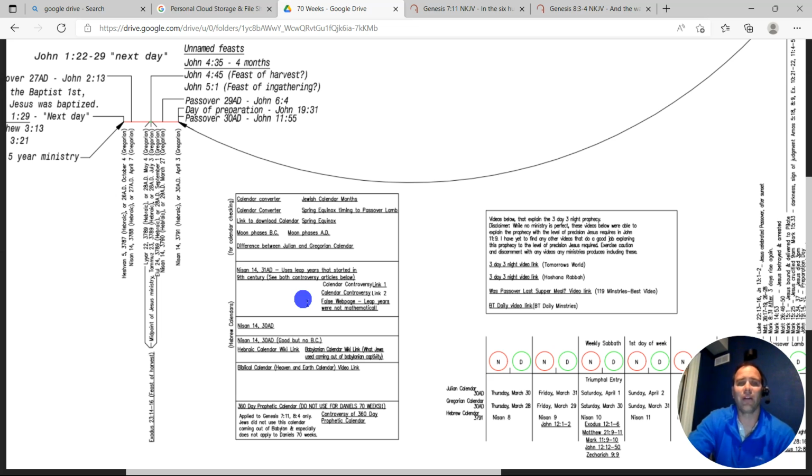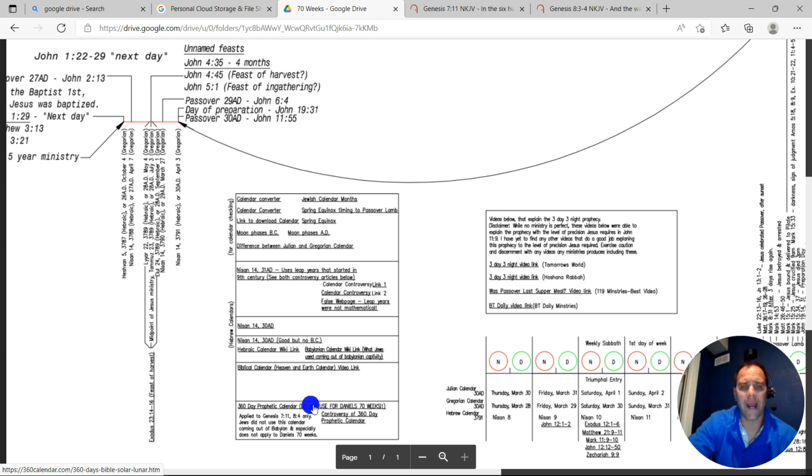And for some reason we get all these strange ideas. Let's go with a different calendar. Why? So anyway, I think that pretty much covers all that. Like I said, there's everything that you need here: the biblical calendar, why not to use the 360-day calendar, the controversy, and a bunch of other cool calendar tools.